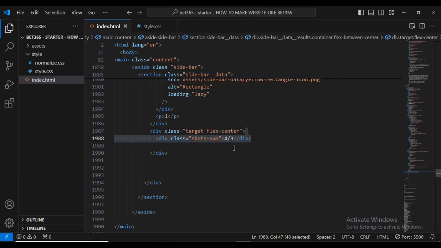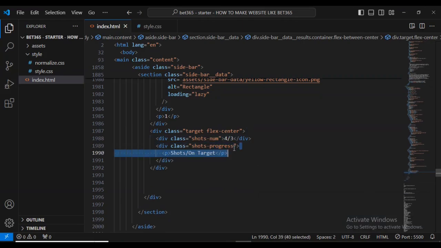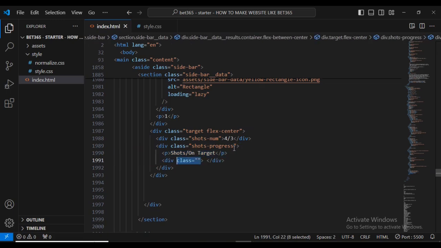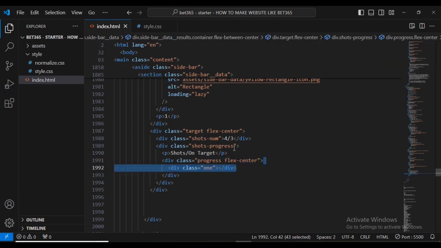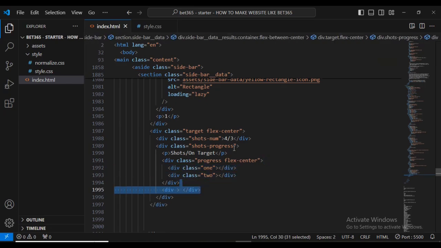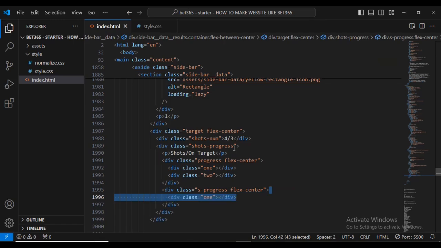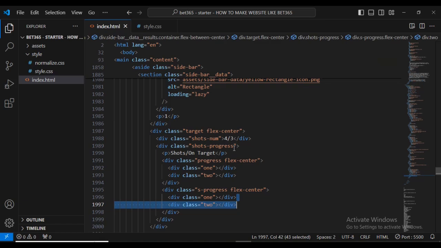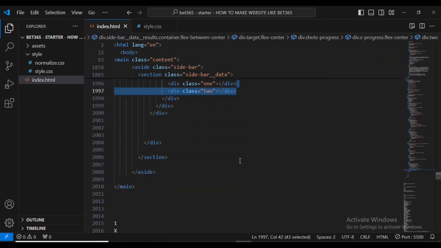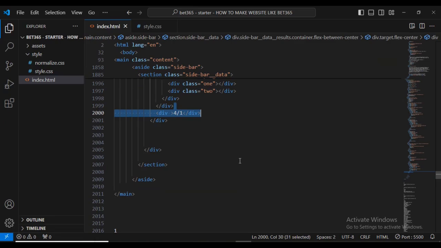Okay, now I'm going to say div class name shorts progress, then paragraph text with shorts target. Then let's have a div with class name progress, second class name flex container. Then let's have a div with class name 1. Then div class name 2. Then let's have a div with class name s progress for flex container. Then let's have a div with class name 1. Then let's have a div with class name 2. Then let's have a div with 1/4. Then let's have a div with class name shorts num.